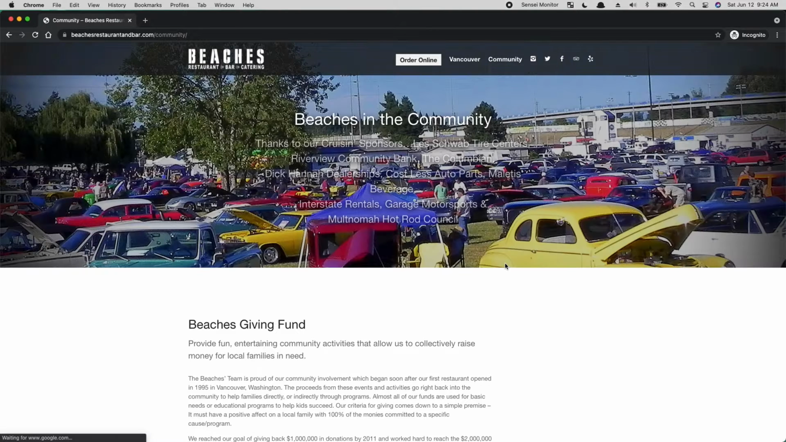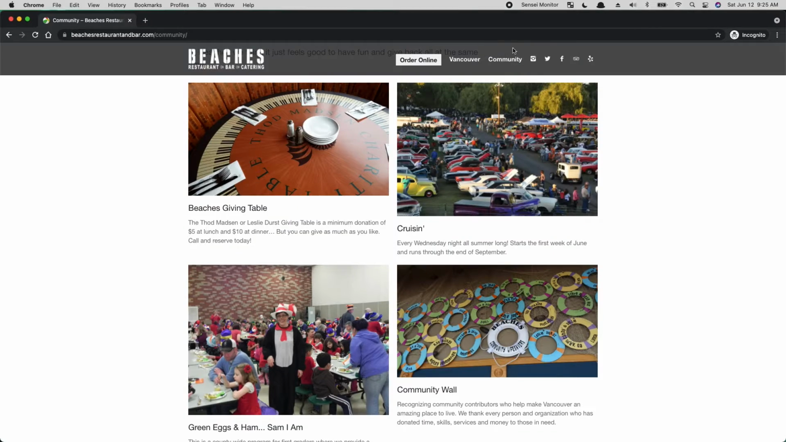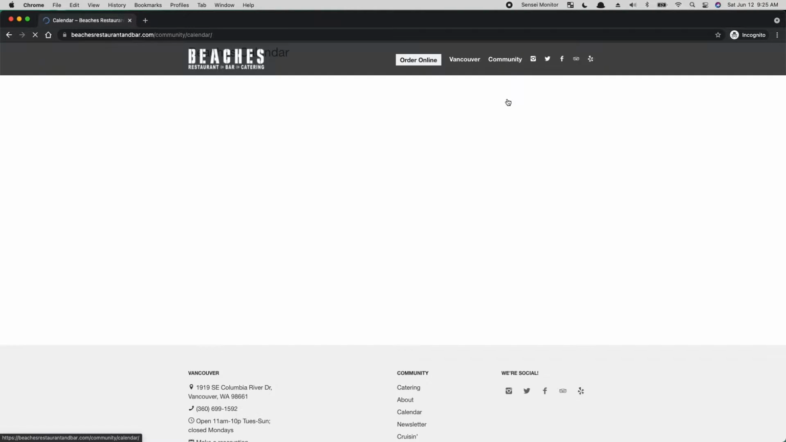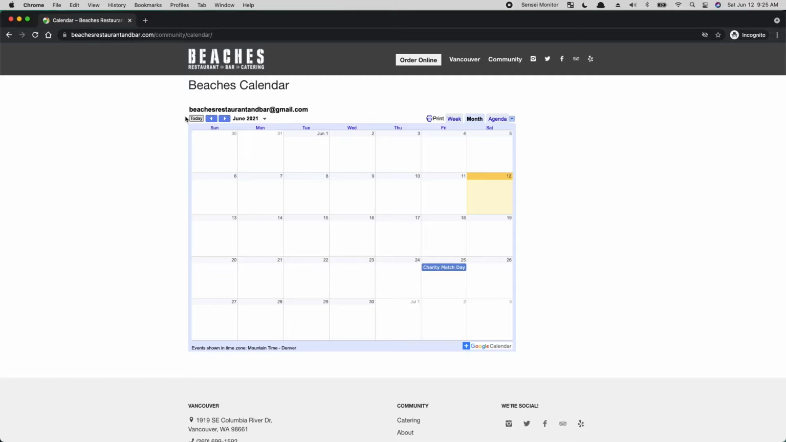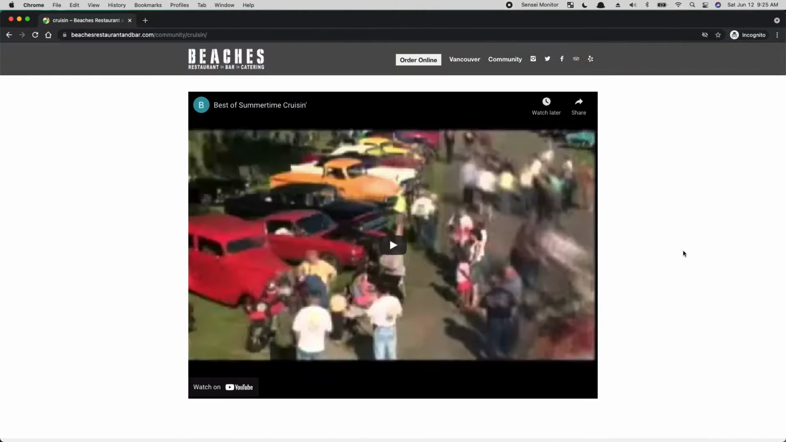Let's take a look at community. Same thing. It's violating accessibility. A lot of companies don't understand this right now because accessibility isn't being talked about nearly as much as it should be, but that is going to be a sticking point. Calendar doesn't seem to be worth having on the site right now.